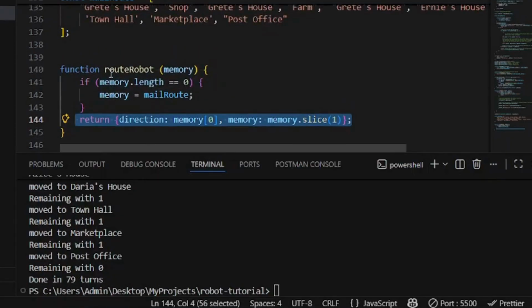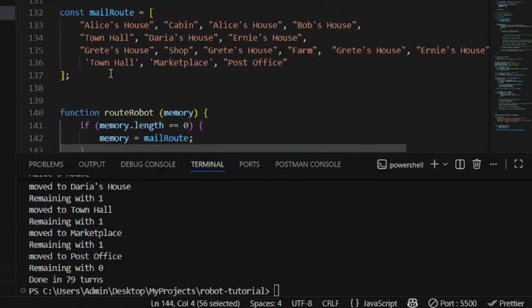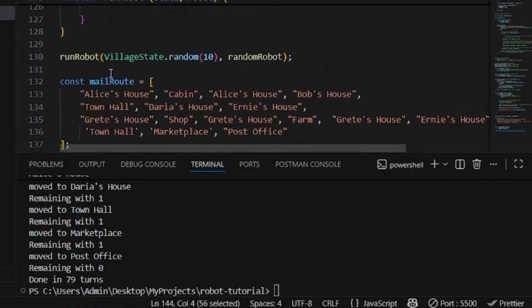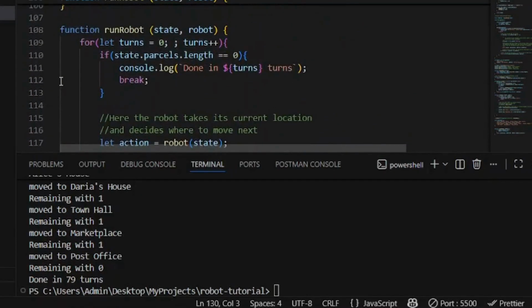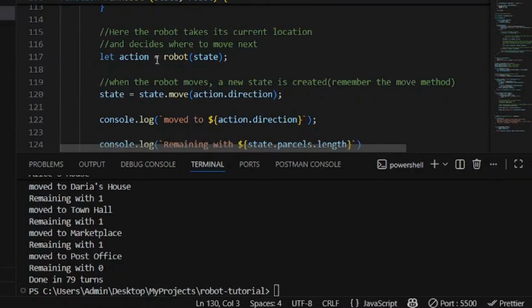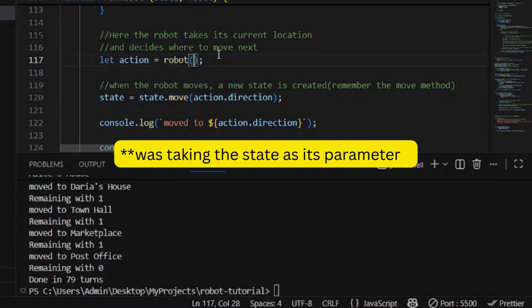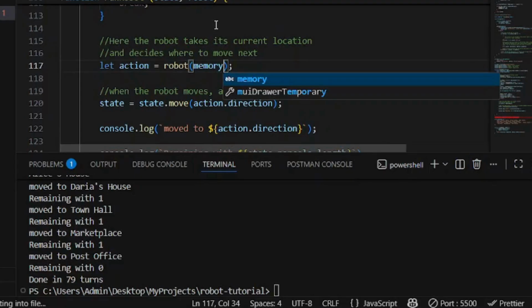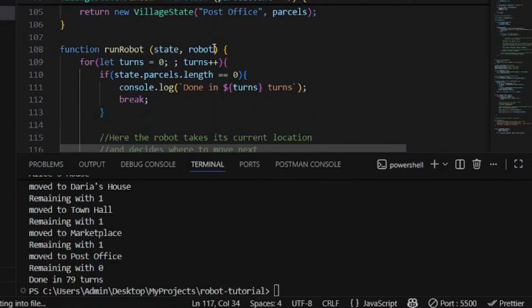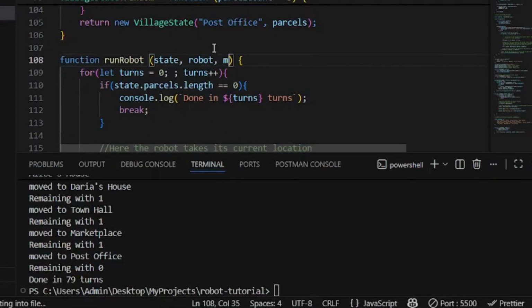So we are going to make a few updates to our runRobot function, as we are going to be reusing that. First, let's comment this one out. So in our runRobot function, you can see that the previous robot was taking the state as its parameter, but this time it will be taking the memory instead, and we will be passing our memory here on top as the third parameter.